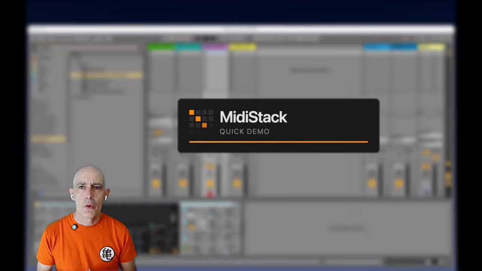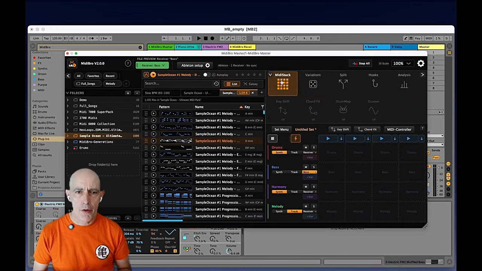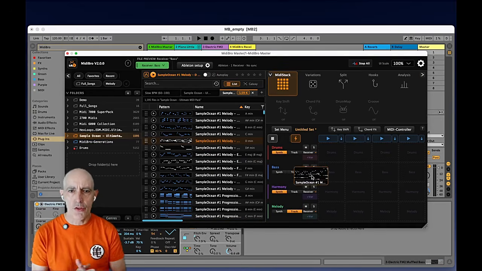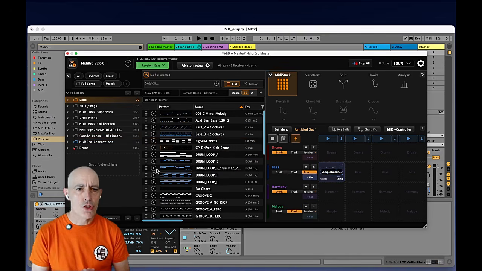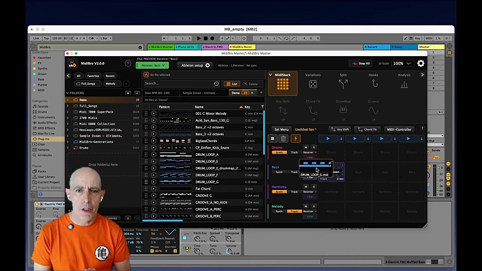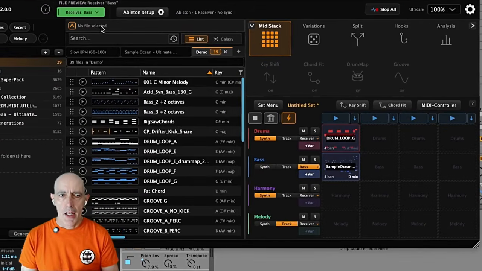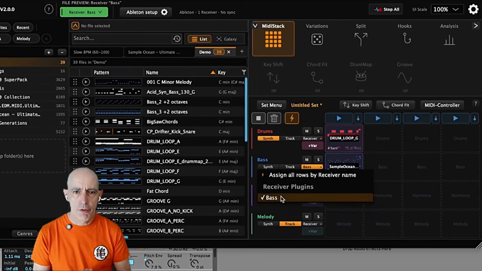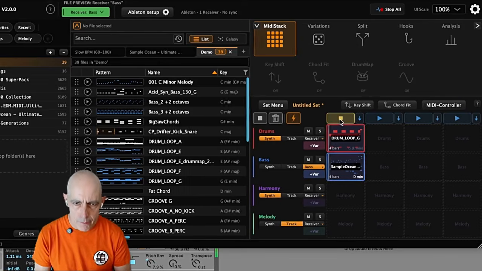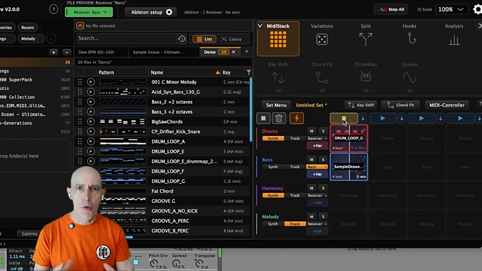Let's have a quick look at the MidiStack feature. You can unfold the right panel. We have the MidiStack here, this grid, and you can easily drag, for instance, the bass line to the second row, and let's choose a drum file, drop it here. The drum file is played through the internal synth and the bass is played through the receiver plugin. So you can easily explore and combine your MIDI files with the MidiStack.